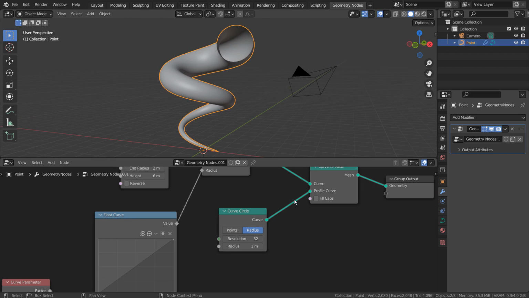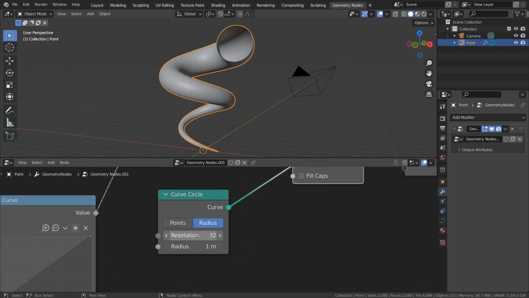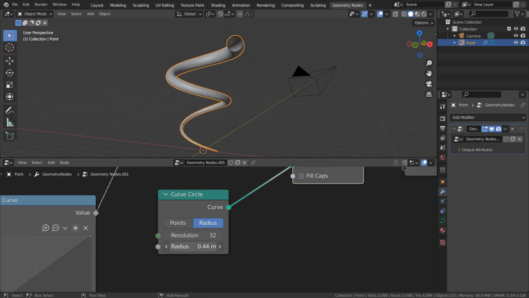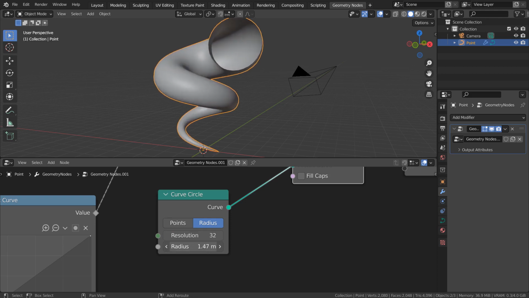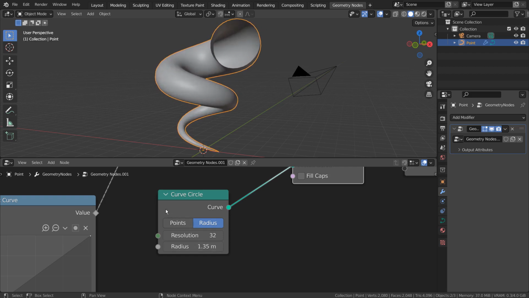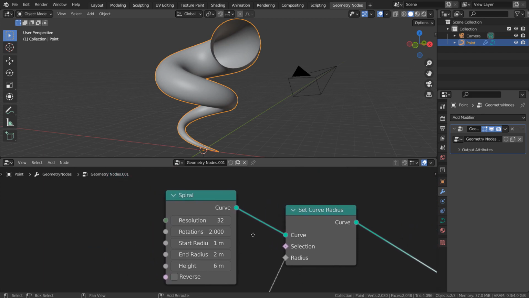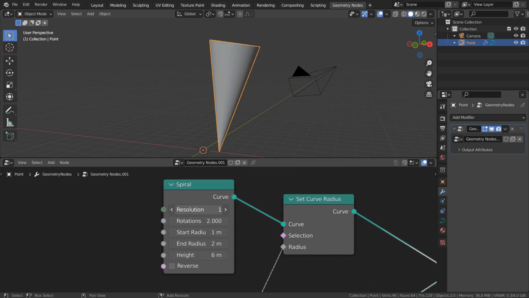I'll briefly show you how the nodes work. Please do experiment with the node settings in detail after watching the video. This spiral node is very similar to the screw modifier.